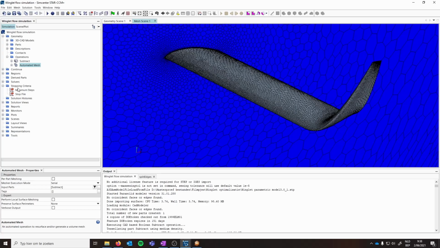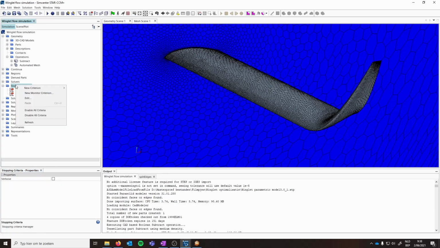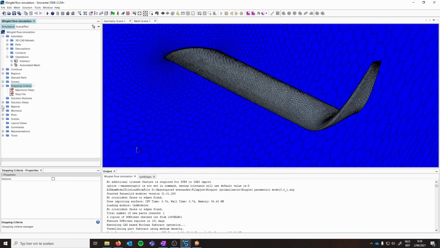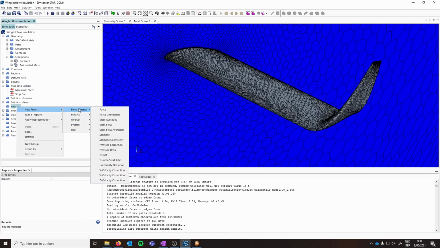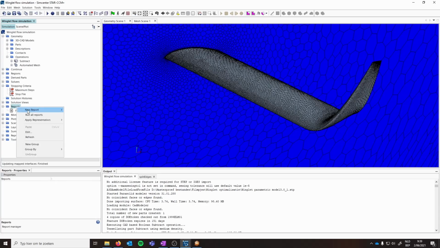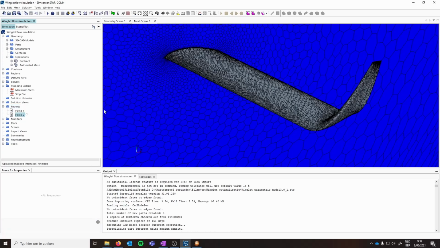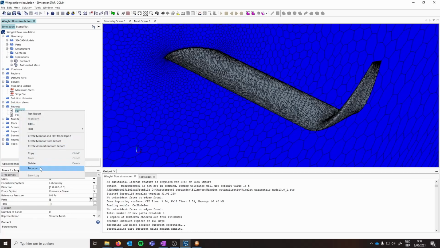So now we're going to define the stopping criteria. I'm going to put this to 400 steps. And now I'm also going to create a monitor criteria. Okay, no, first I have to create the reports. So I'm going to have a report for the drag and the lift, obviously, because those two are pretty important for this study. So I'm going to call this lift, this one drag.